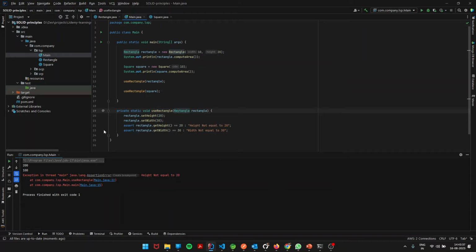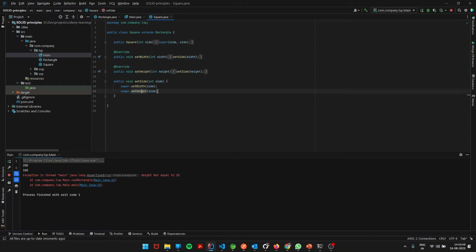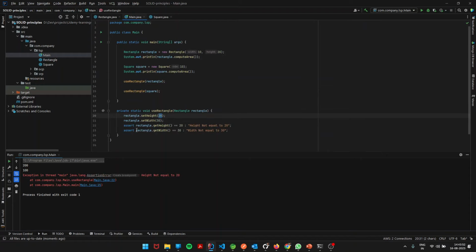Now when I run this program, you can see that whenever the square object is passed, it will try to set the height to 20, and the set side method will set both sides to 20, but the assertion will fail because the height is not equal to 20, because the width will again set it to 20.